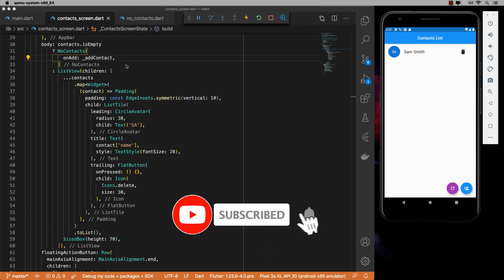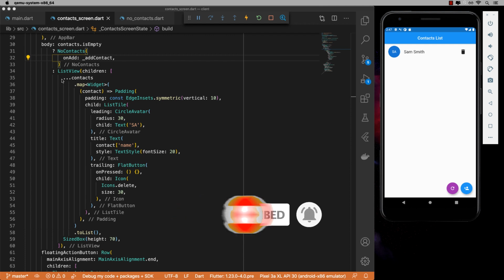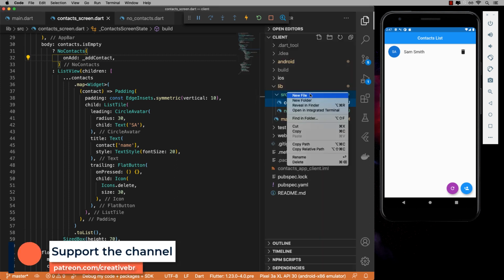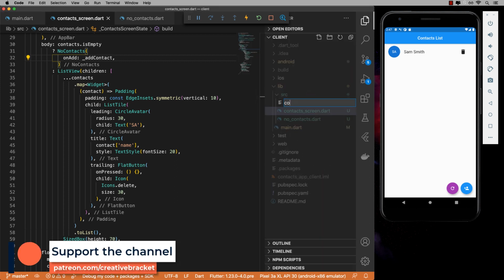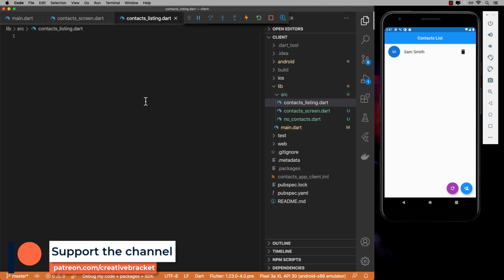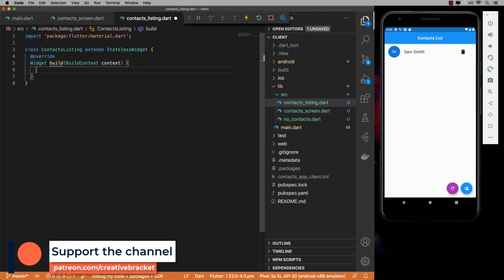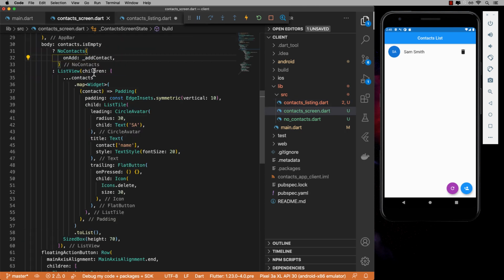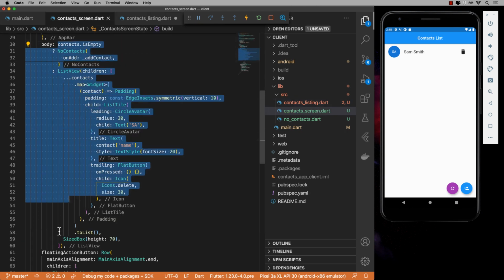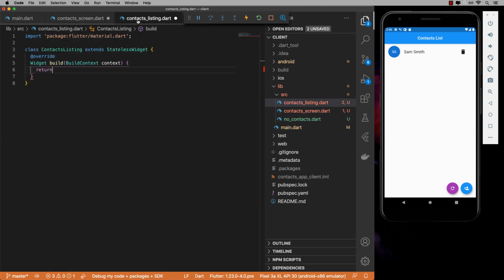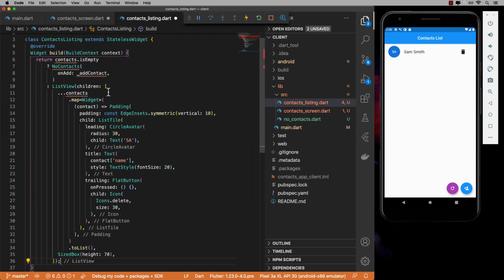Before we look at connecting to our API, I'm gonna move this bit into another widget just to help us manage this a bit better. Under lib source, I'll create a new file. We'll call it ContactsListing.dart. We'll create another stateless widget, and in here we'll return all of that. So I'll cut this from here, and then I'll paste this here like so.